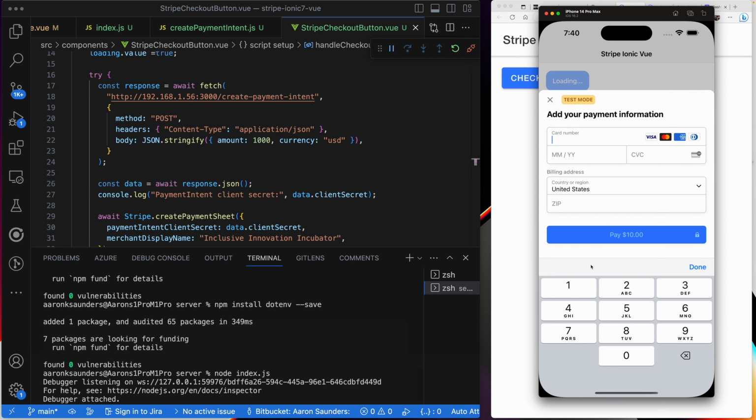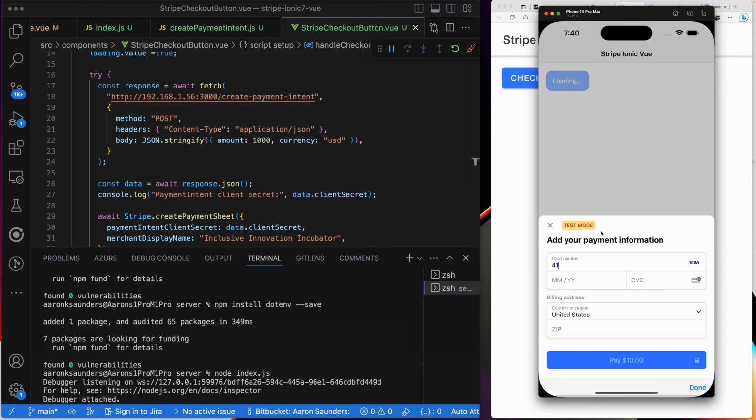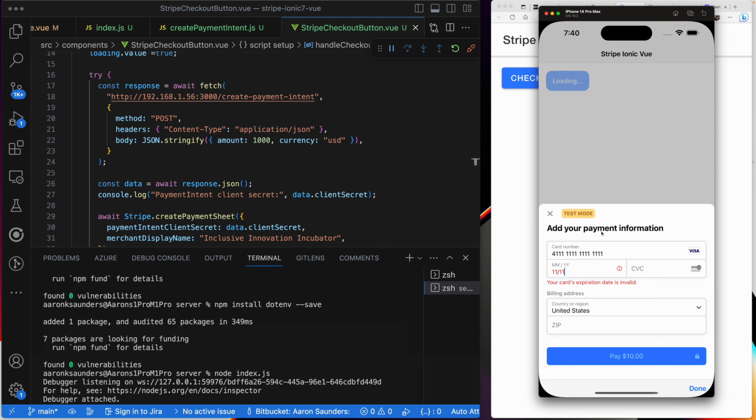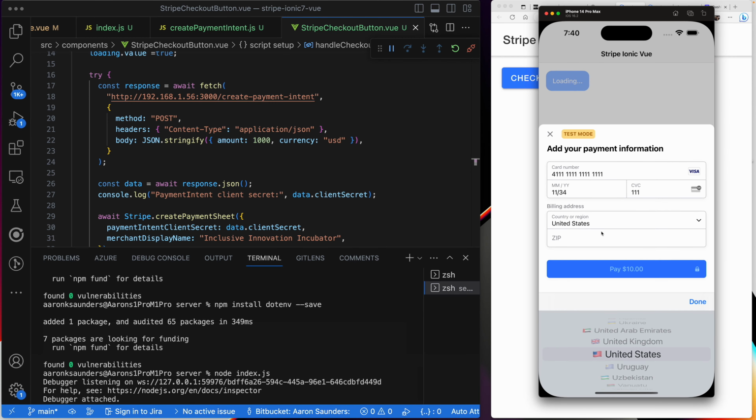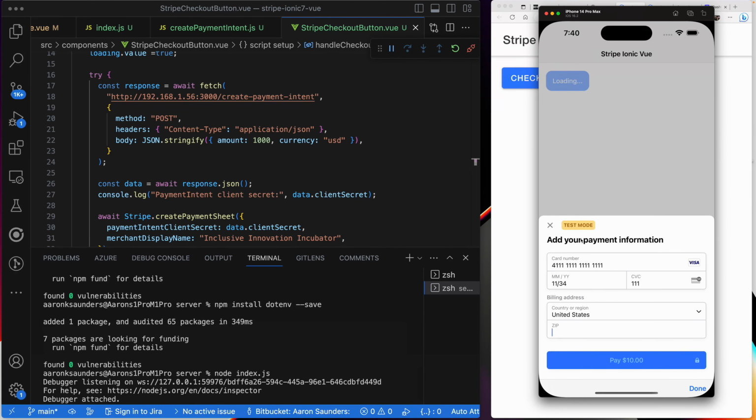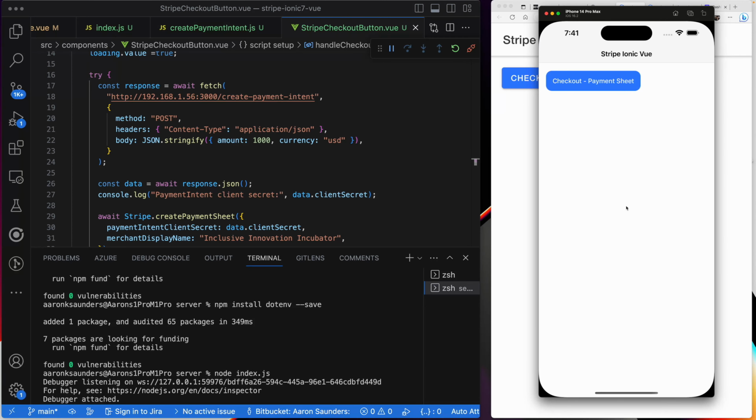We have our fake card number, 4111111111111111. Let's put the right date in, or a real date that will work. United States, 20011. Pay $10. Click the processing, and it worked. Everything worked successfully.